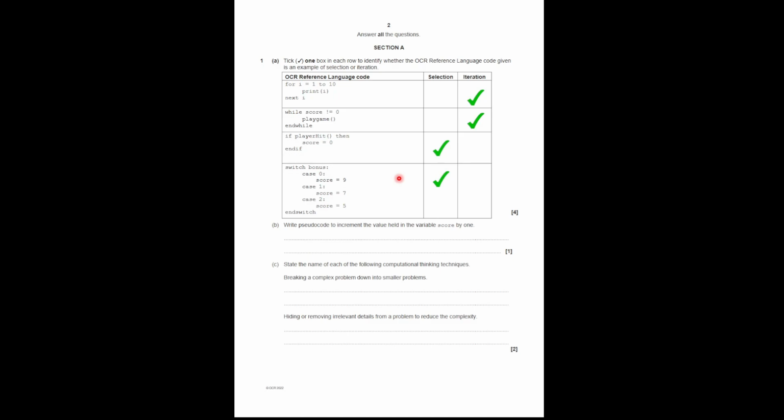Write pseudocode to increment the value held in the variable score by 1. Now, the variable specifically being said here is score, so we do know that we must use score. There are a few ways of doing this, but the way I like doing it is score is equal to score plus 1. However, having said that, you would still get the marks if you do score is equal to plus plus, okay?